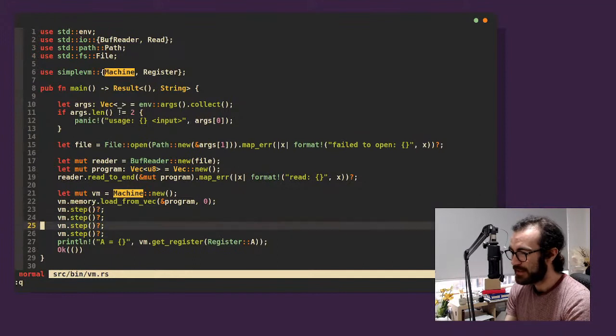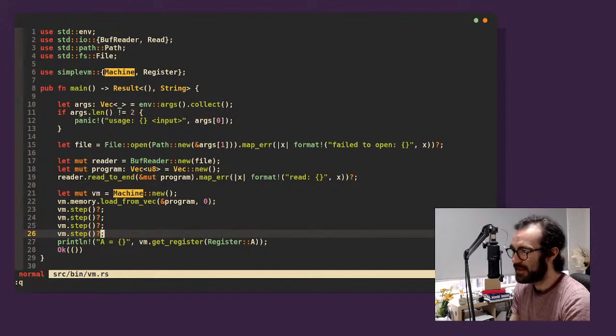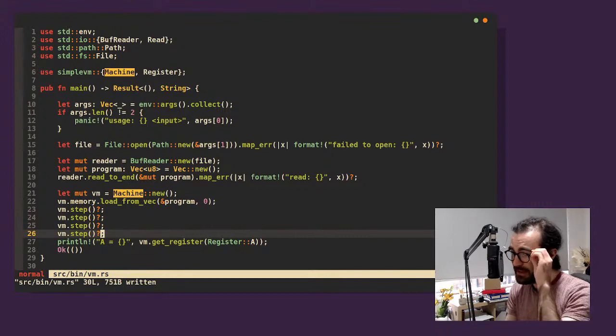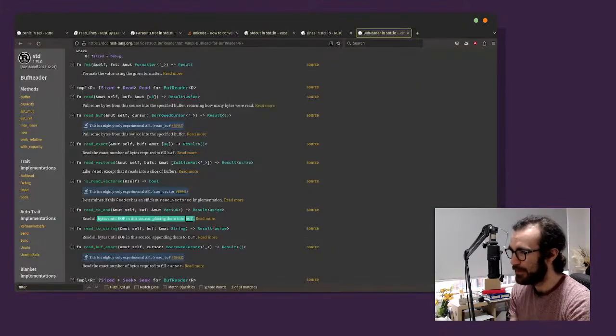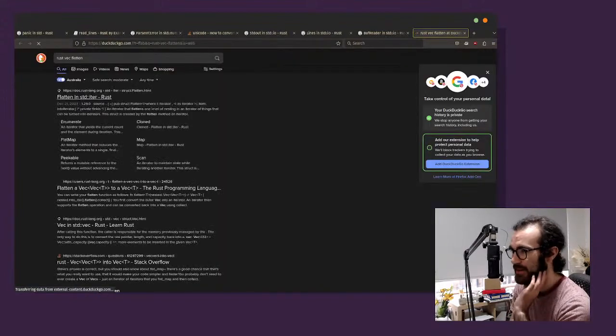So there's two things that really stand out right now. One is that we have a fixed number of steps, so even if we add more instructions, it's not particularly useful. We need some kind of way of telling the machine to stop. But also, I'm going to come in and try and implement daemon's suggestions here and see if I can make this a sick, what's it called? Rust vec flatten. Very exciting, very exciting.